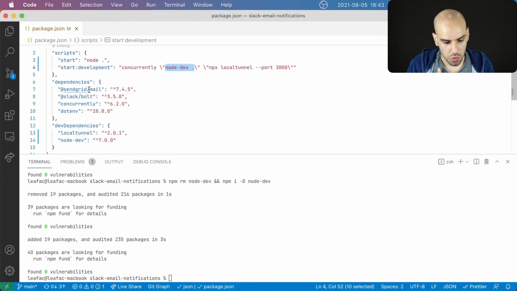So let's see everything else. We are using the SendGrid API to send email. We are using Bolt from Slack, concurrently, and NodeDev. Concurrently is only used for development, so I can uninstall concurrently and npm install for development concurrently.